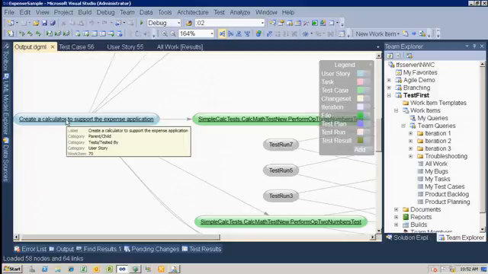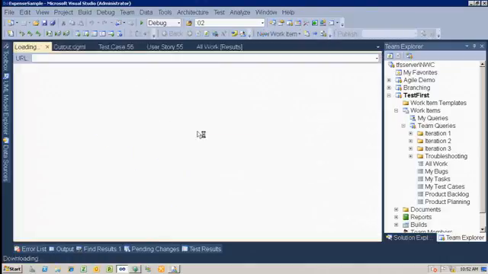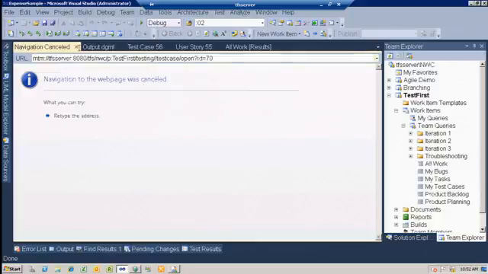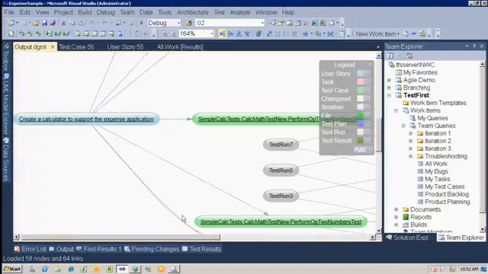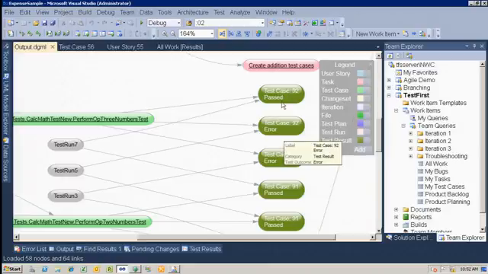So I have created a calculator application to support the expense application. Different requirement. I'm working on two different projects here. And I can even click it and bring up that particular item so that I can actually see what's going on. But in this way, I can pretty much easily trace however it is that I want to do this, and I understand where my test cases were, what they executed against, and whether or not they passed or failed.